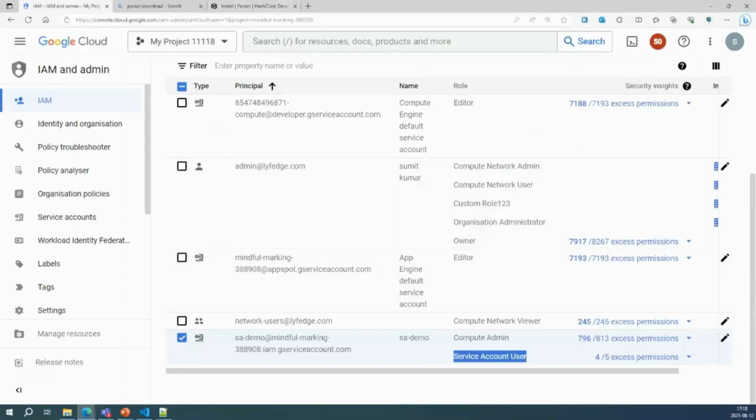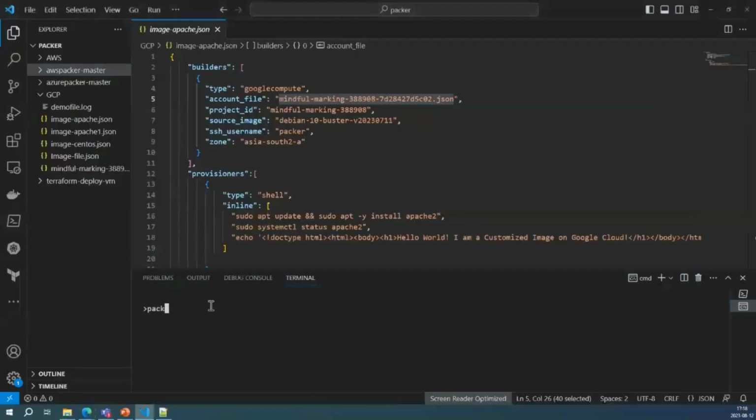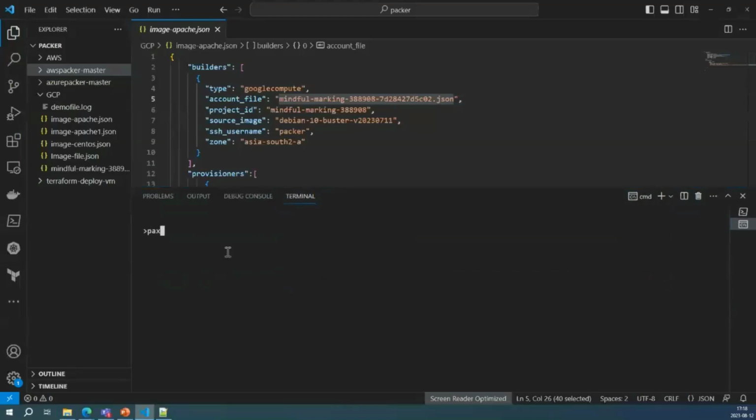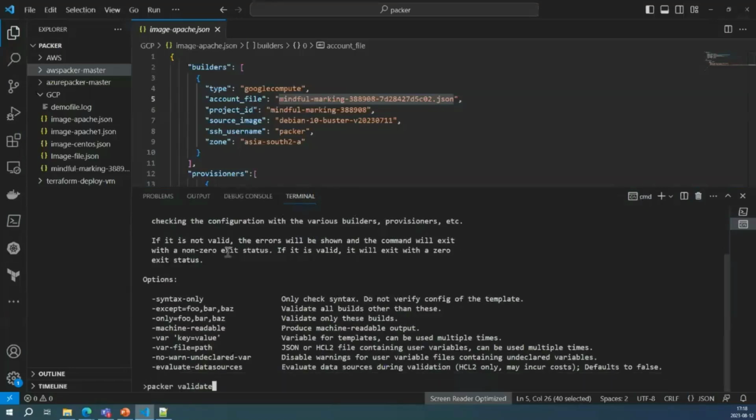And once Packer has been installed, what are you going to do? You're going to just check the version. Right, this is your Packer version. Now validate your configuration. Packer validate, and you need to enter the template name here. Image.